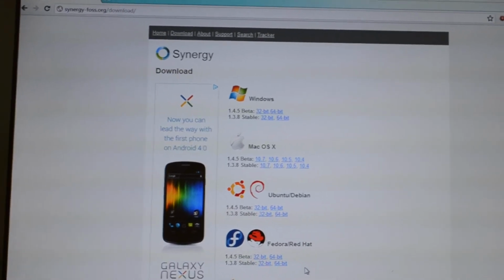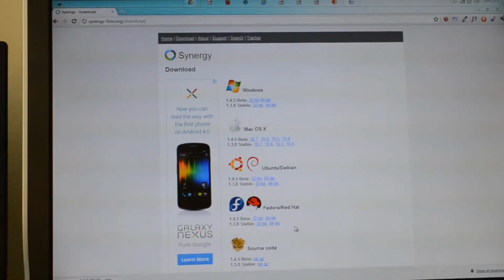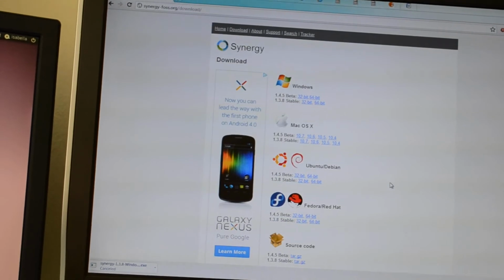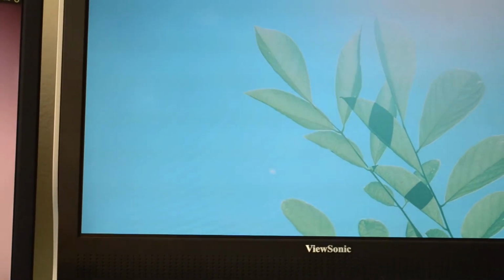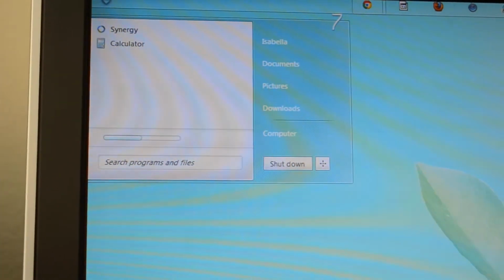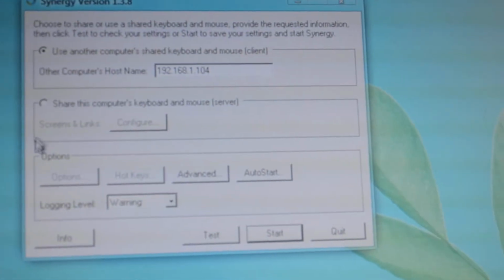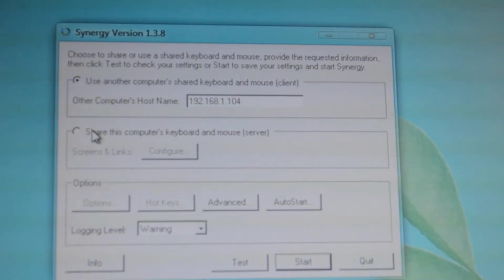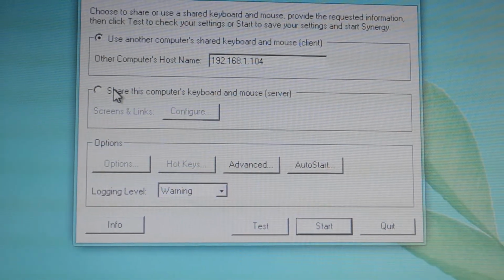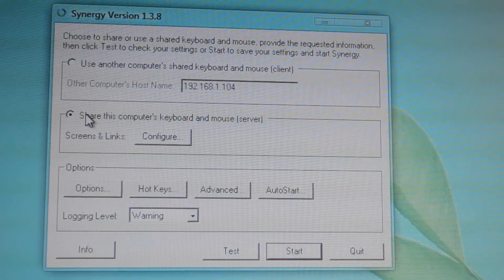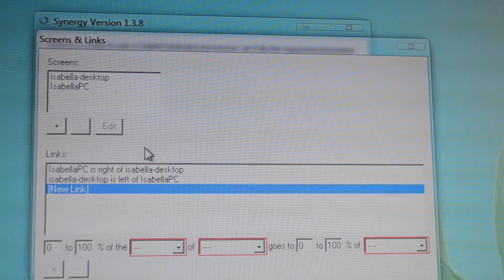After you download it, you're going to want to run the installer and install Synergy. Once Synergy is installed, you're going to open it up. Sorry, guys. Once Synergy is installed, you're going to open it up. And you're going to go to share this computer's keyboard and mouse. Even though it's not going to be a server, I don't know why this is the only way to configure what is on what side.